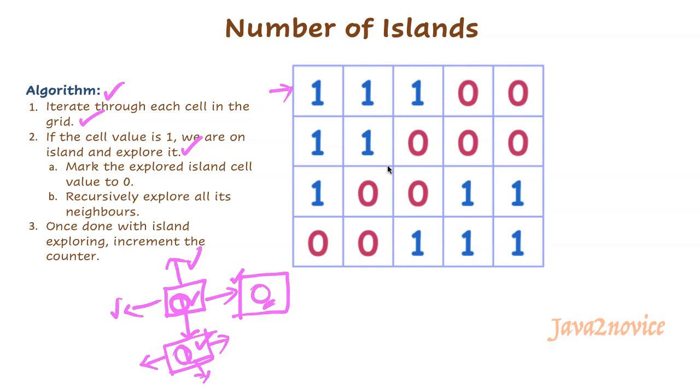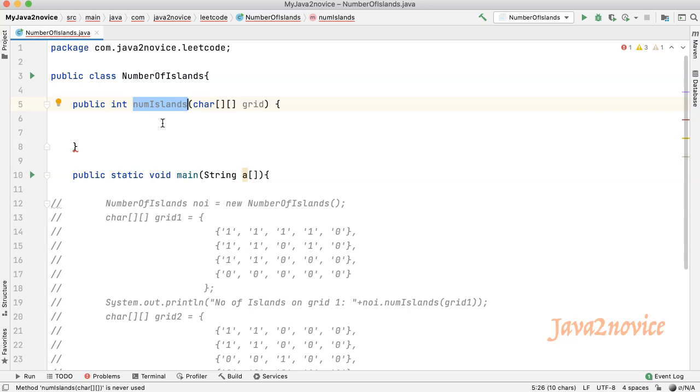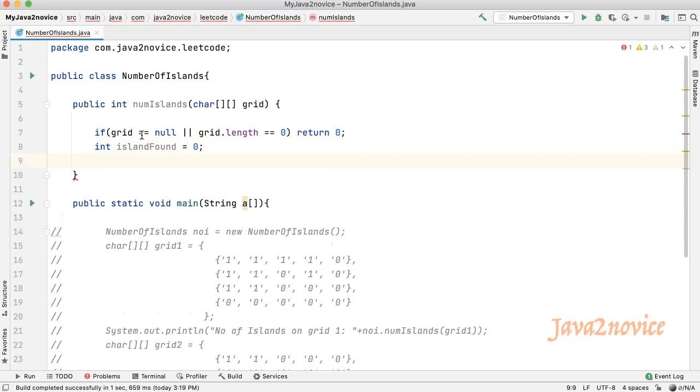Now let's write code. We have already created a method signature numIslands. It takes a 2D character array as input and returns an integer. Validate the input array. If grid is null or its length is 0, then return 0. Declare a variable to keep track of the island count. Now iterate over each element in the grid. We are going to use for loops.